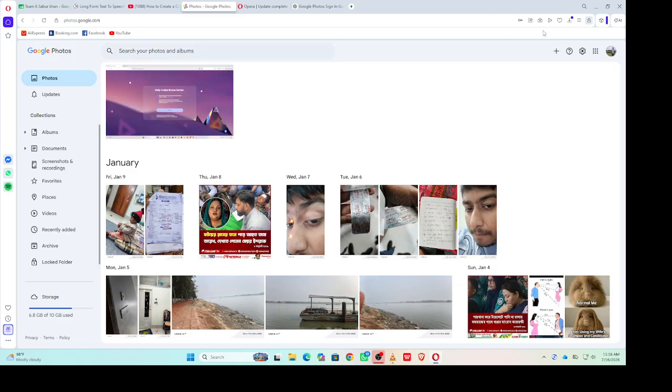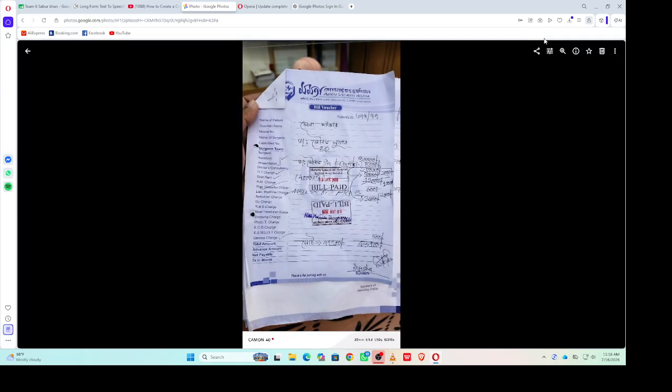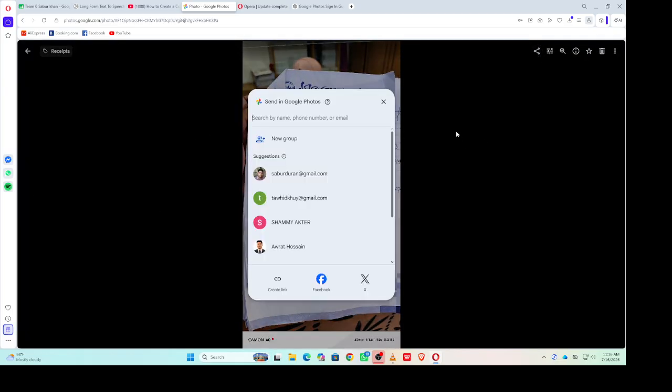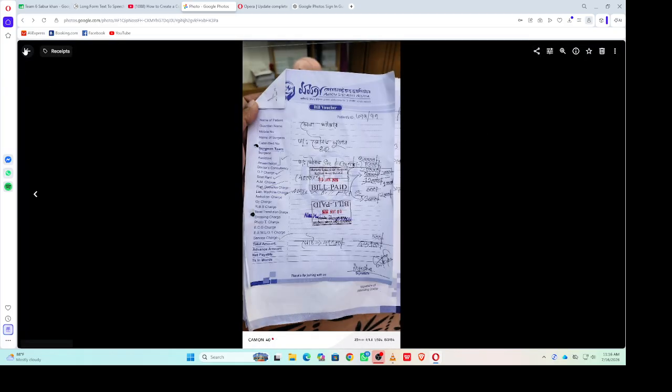When you're finished using Google Photos on a shared or public computer, remember to click on your profile picture and select Sign Out to keep your account secure. And that's how you can easily sign in to Google Photos in just a few simple steps.